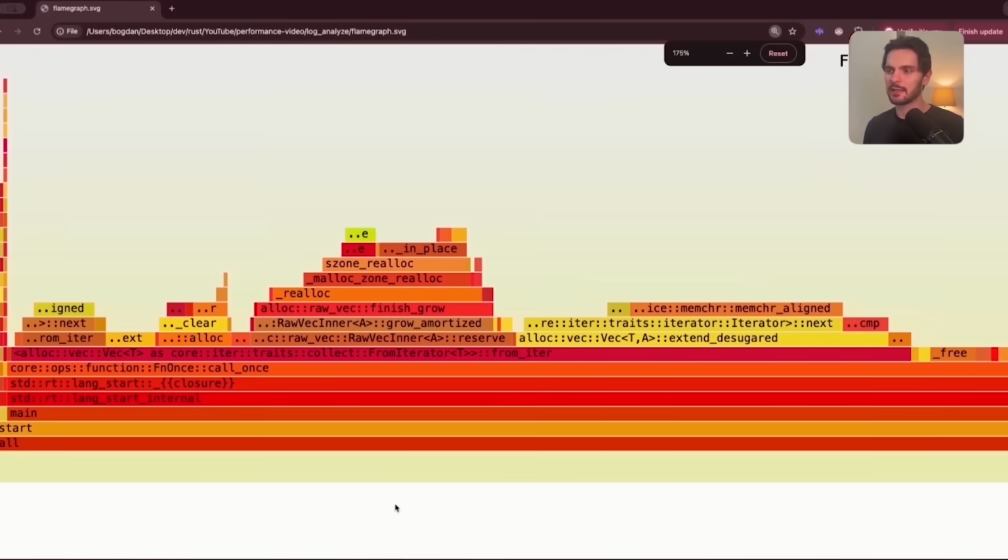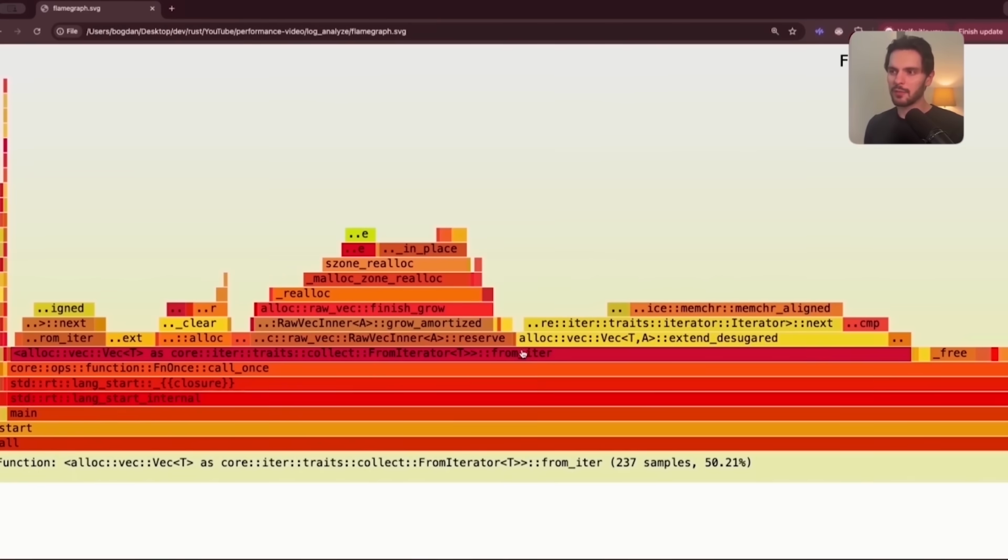Here we can see exactly where our application is spending its time. 99% of the time is spent in the main function, which is not surprising because the main function captures the duration of our entire program. But if we look at what's happening inside main, we can see that about 50% of the time is spent calling from_iter to transform an iterator into a vector. We'll note that down for later.